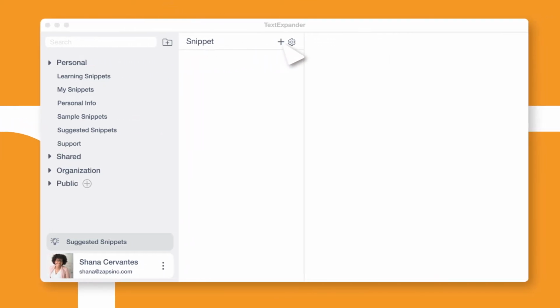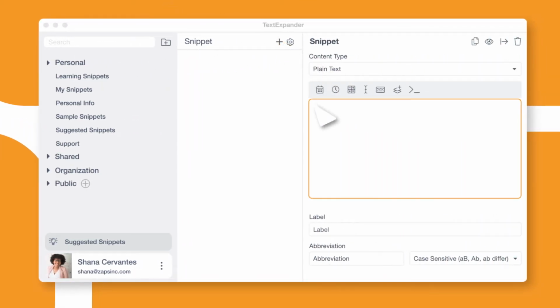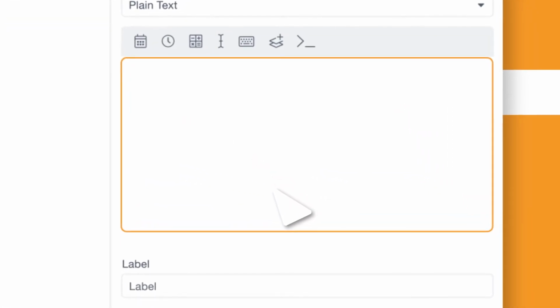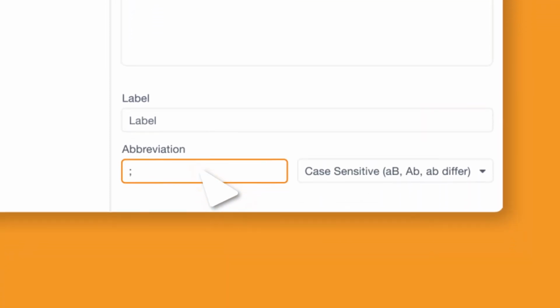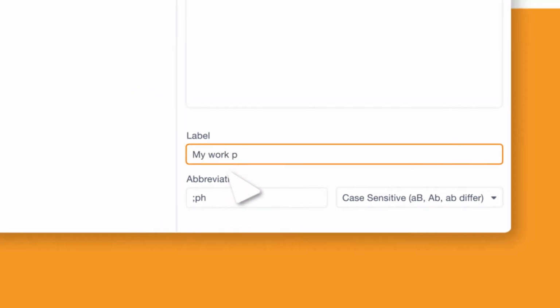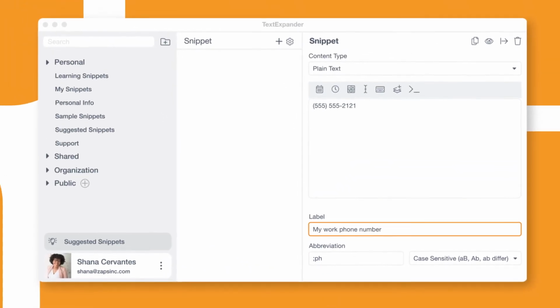Select New Snippet. Paste or type the content you want to expand, in this case, a phone number. Then, type in the abbreviation you want, in this case, semicolon PH, and enter a label, just something to let you recognize what this snippet is for. You can expand your snippets anywhere you type.